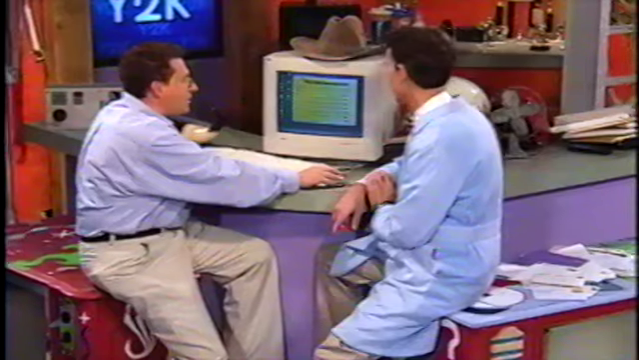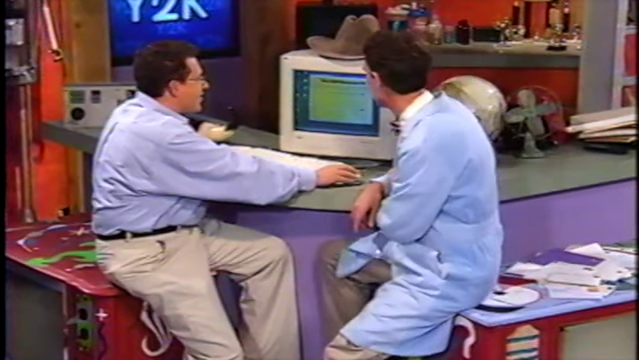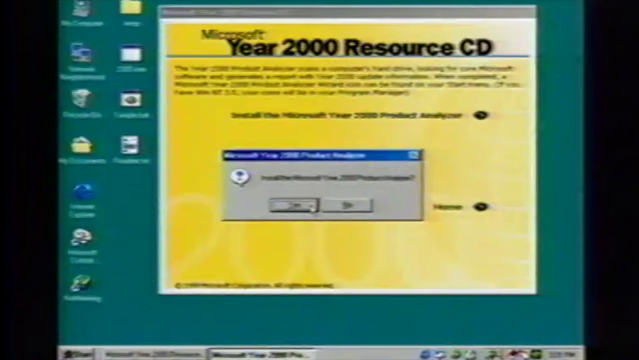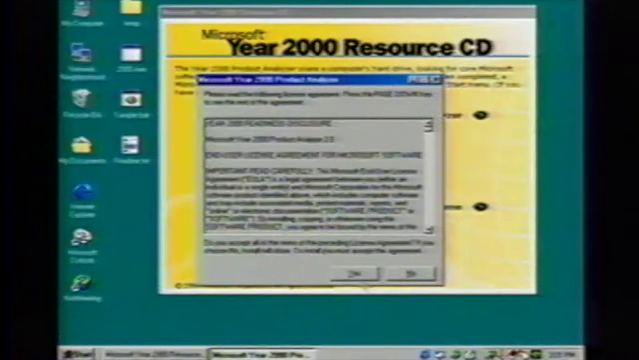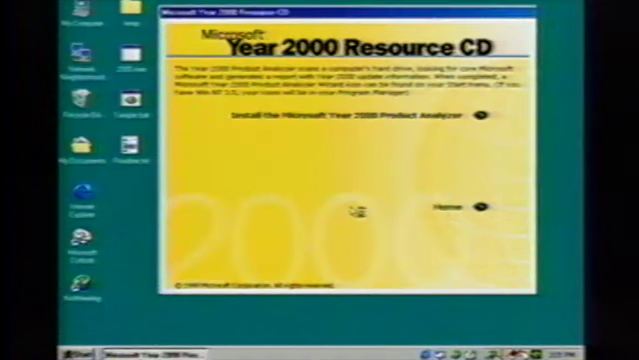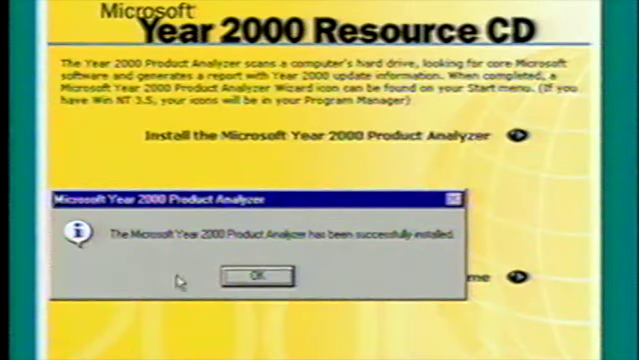It's the thing that's going to look at your software. We said hardware, software, data. It's going to look at your software and tell you if it's Y2K ready. The second of the triple threat. There you go. So it asks if you want to install it. I say yes. Sure we do. And that quickly it installs the software. Well, and that is quick. That's all you have to do to install it.